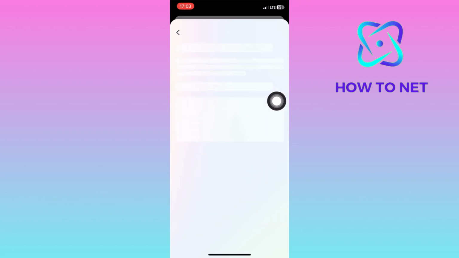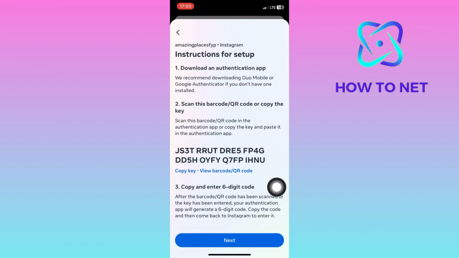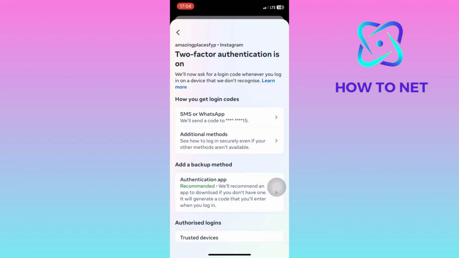Select on your Instagram account and then choose on which method you wish to use while turning on the authentication feature. You can either choose to add your phone number and receive login codes on your WhatsApp or text message. And the other way is to use the authentication app on your phone. Choose the best way that's convenient for you amongst these options.